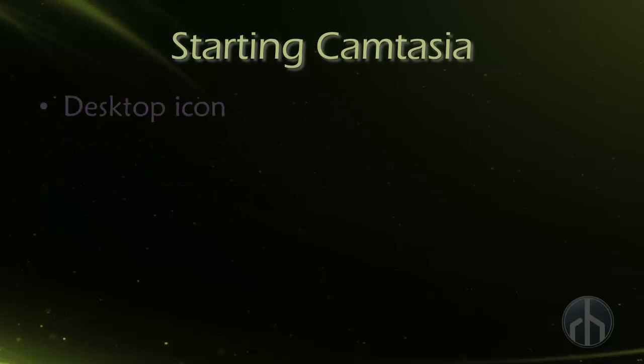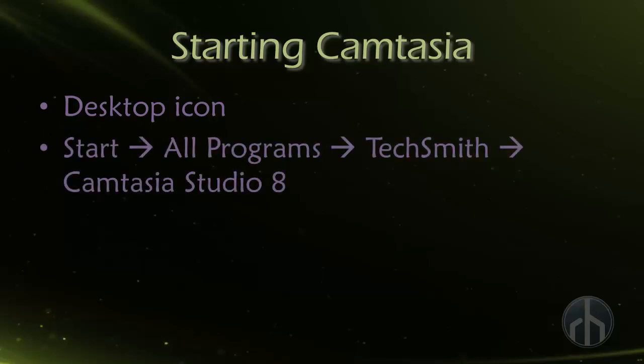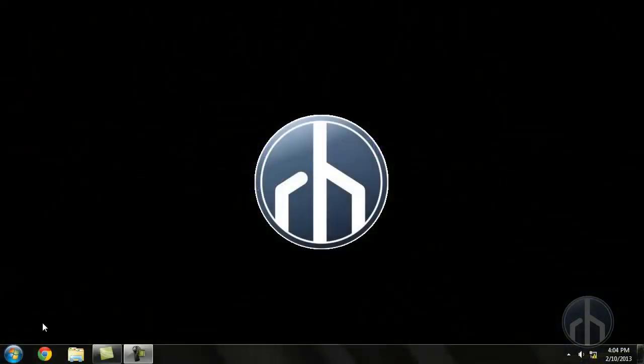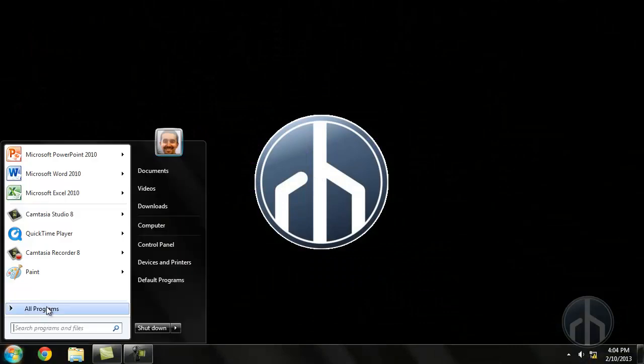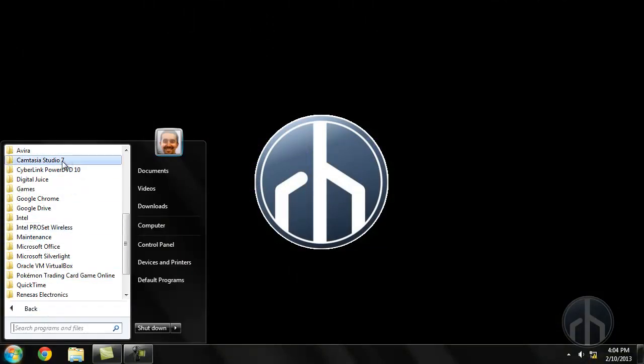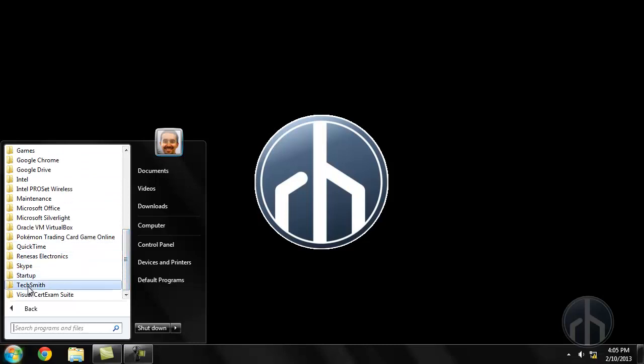When we installed Camtasia, I intentionally chose not to place an icon on my desktop. If you did, that'll certainly be the easier way to launch the program. We'll go to Start, All Programs, TechSmith, and Camtasia Studio 8. You'll notice when we click on All Programs that the previous versions of Camtasia Studio were under a Camtasia Studio folder, but they've changed the location for Camtasia 8, and now it's under the TechSmith folder.